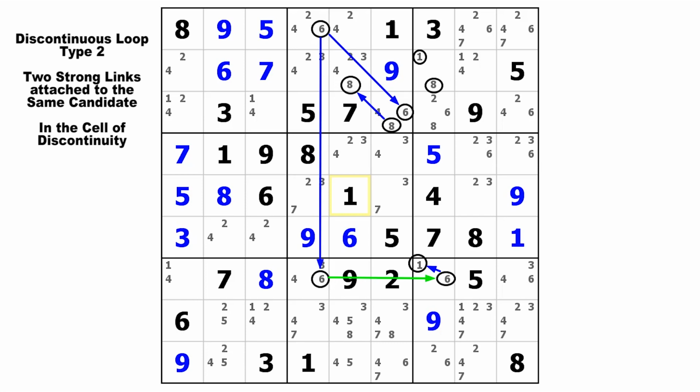As long as you can say if A is true, then B is false, you can use it as a weak link. So we can make a surrogate weak link between these two 8s, and we can make another surrogate weak link between these two 1s. And then we have a strong link between the 1 and the 8 up here in row 2, column 7, and so there is our chain. That is a DL type 2.